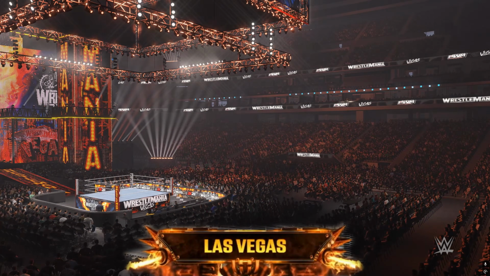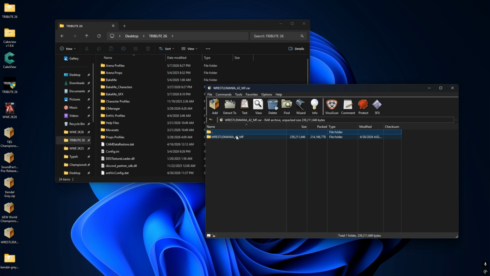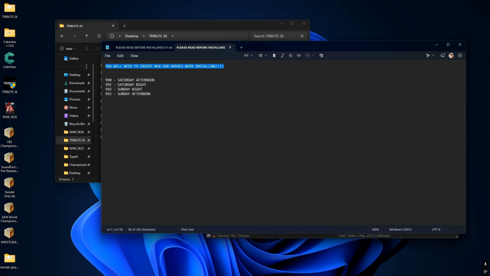WrestleMania 42. Open your downloaded WrestleMania 42 zip file. And if you see a README file, always read it. Seriously, a lot of arena creators include important setup instructions. For this arena, the README says we need to add entries into the SDB file. So let me show you exactly how to do that.